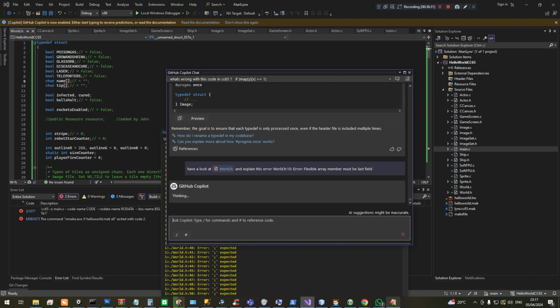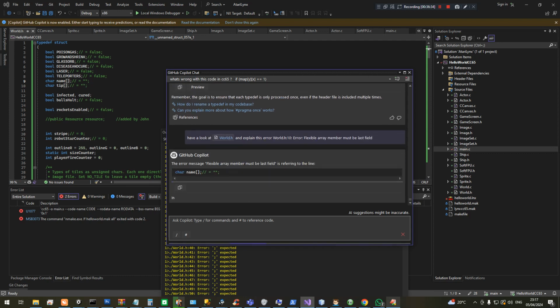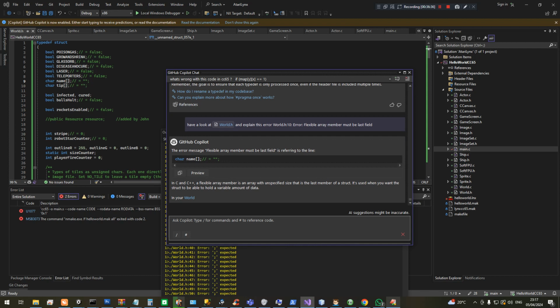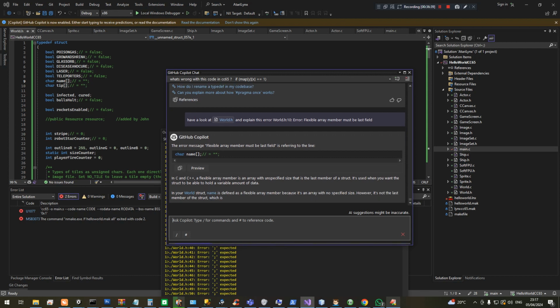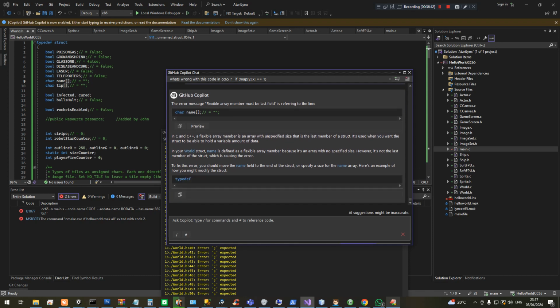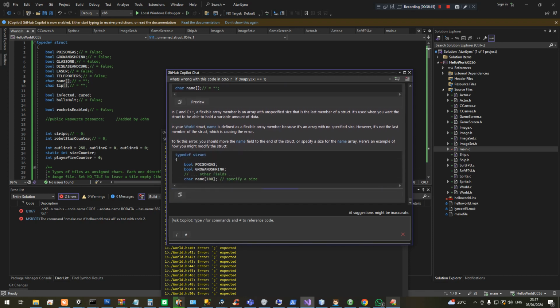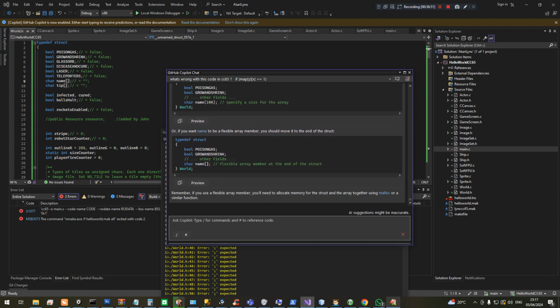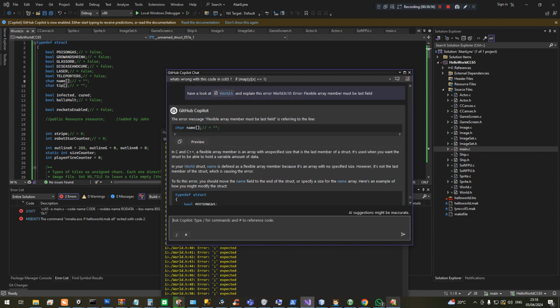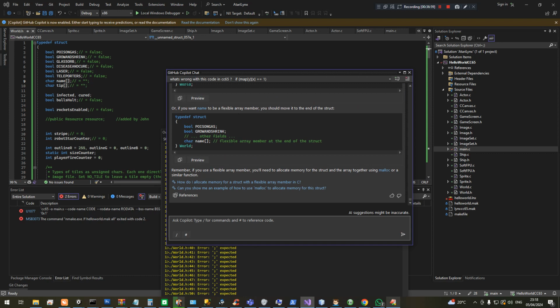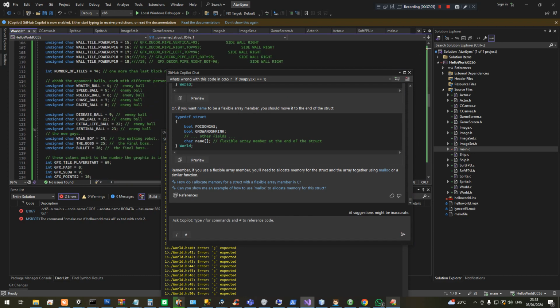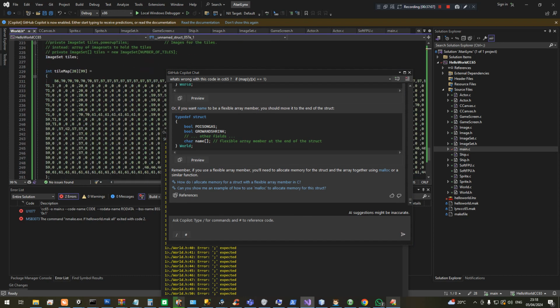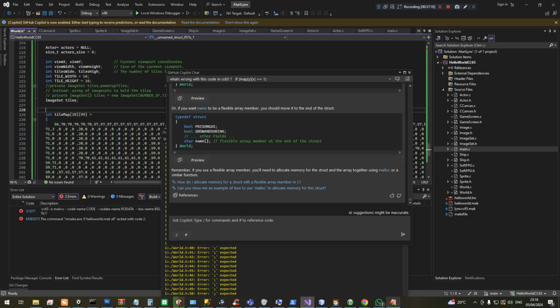You can see how GitHub Copilot is making us all lazy. I'm referring to this line. To fix this error, you have to move the name to the end of the struct. What? You have to move that to the end. I do not understand why that would be the case. It's an odd rule, isn't it? We'll take its word for it, like. Put it above here.